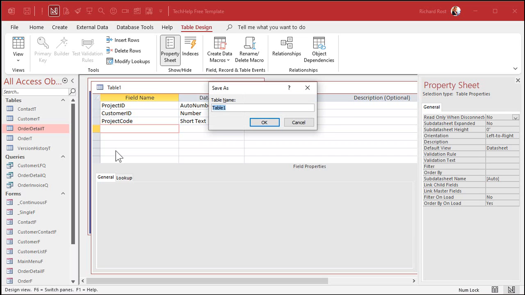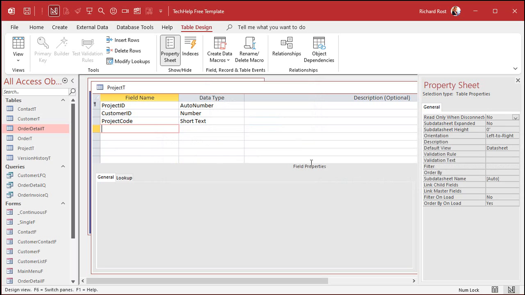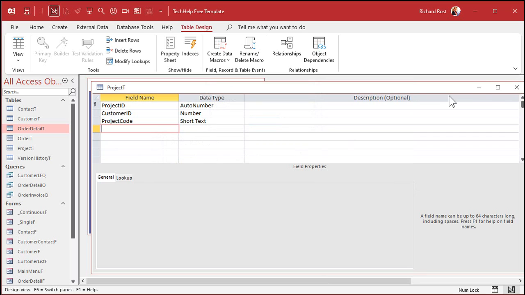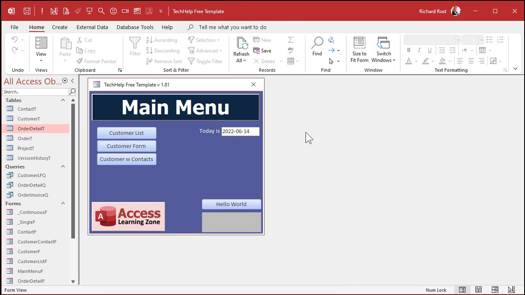Okay, let's save this as projectT, my project table. Primary key, yup. And let's go ahead and just close that. You could also index that project code if you want to make sure you don't get two project codes that are the same. That's all up to you. You can do that stuff.